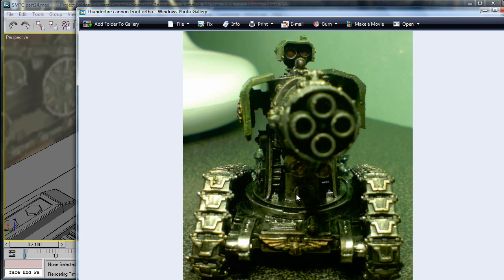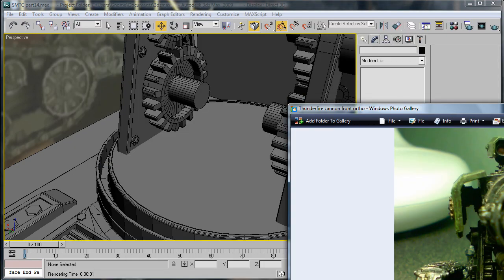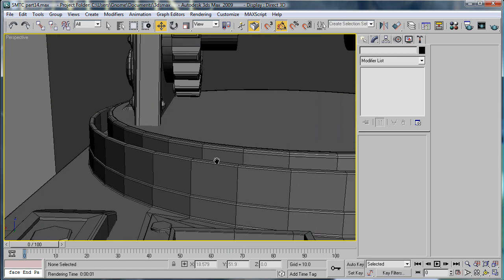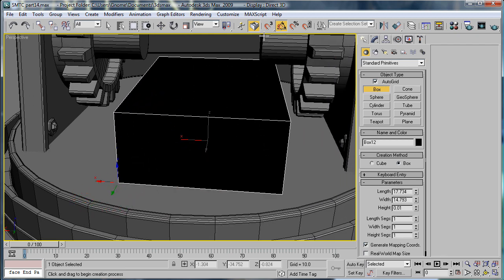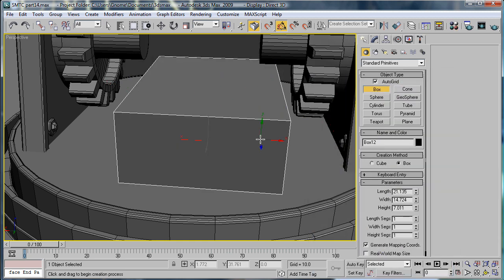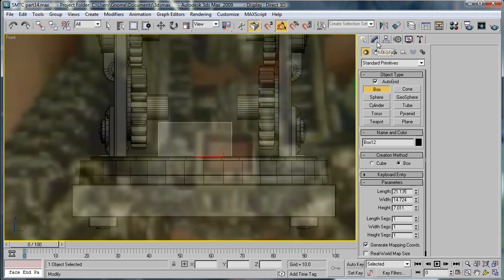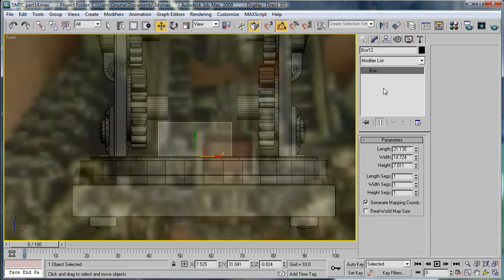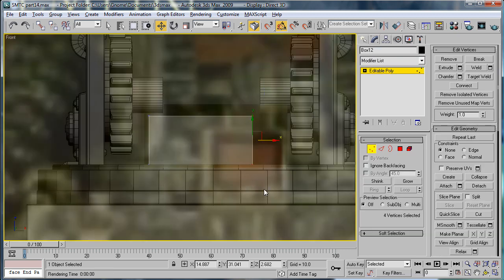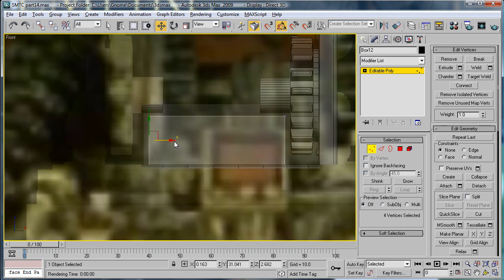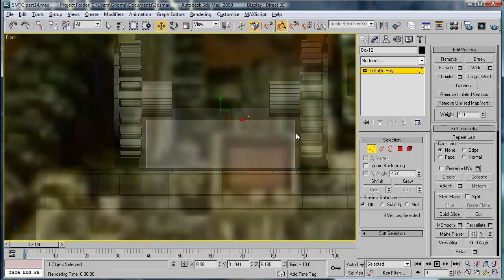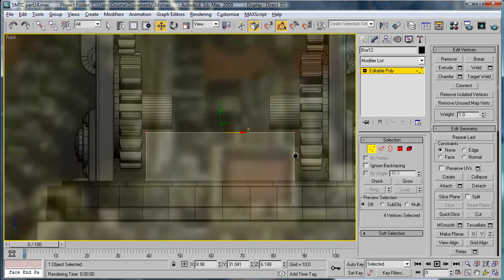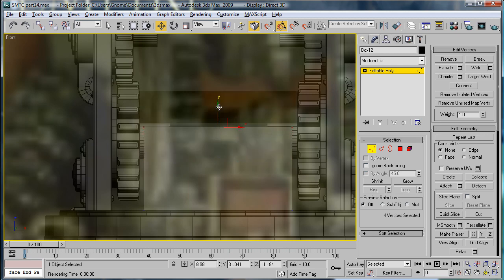Yeah, we're gonna build this engine thing. So, move that over. Let's start by building a box. Okay, make it gray. Go into the front viewport, convert it to an editable poly. Alright, and just move the vertices so they are a little bit away from those gears. Okay, and they're going to be about, I'm going to say a little bit above, so right about there.